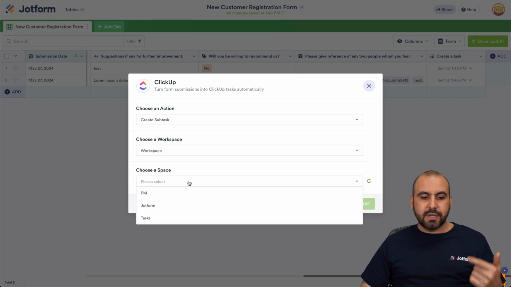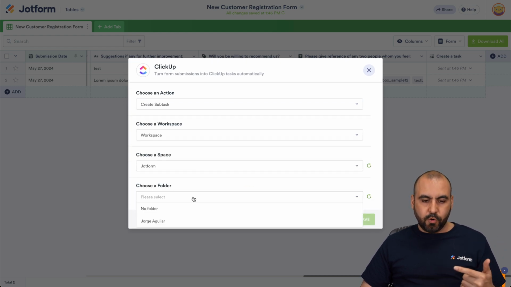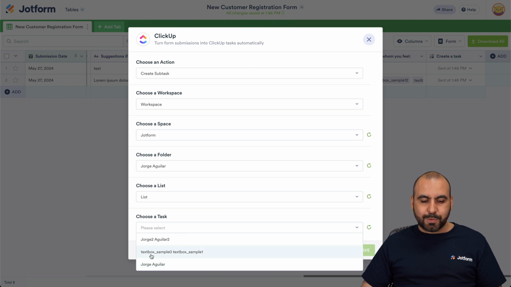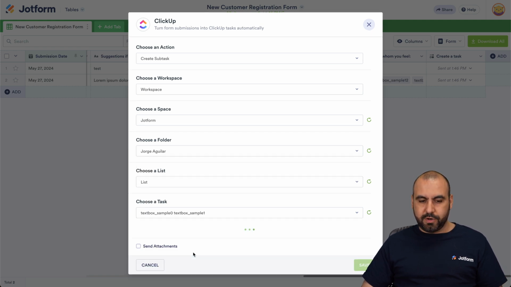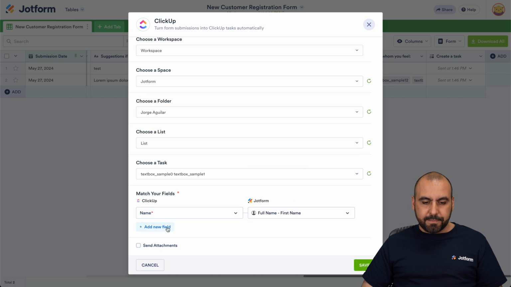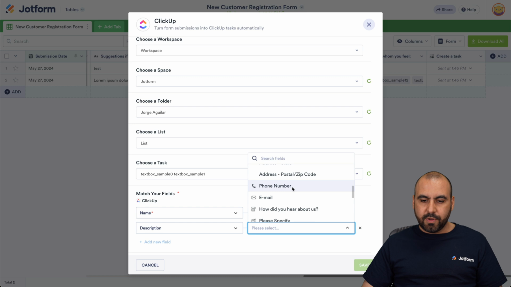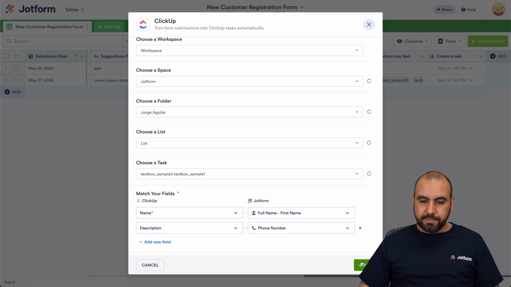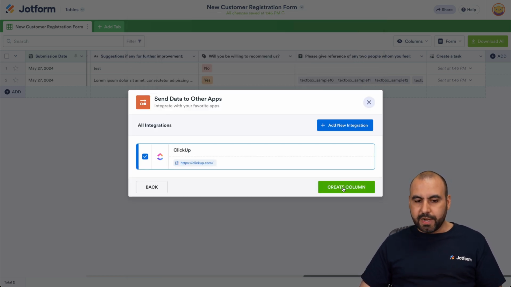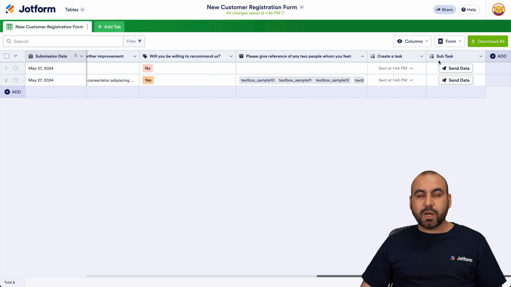Again, workspace, choose the space, folder, it's my folder, the list, choose the task. And in this case, we want to add a subtask to this one, all right? Here we go, we're going to connect. This one is going to be only the first name, and the field for the description is going to be, for example, the phone number. Go ahead and save it. Here we go. Again, save. Create a column. And we have a second row of buttons.